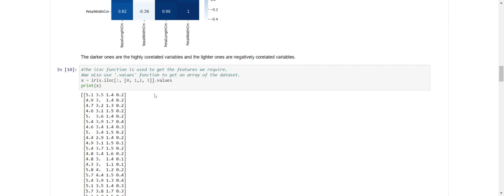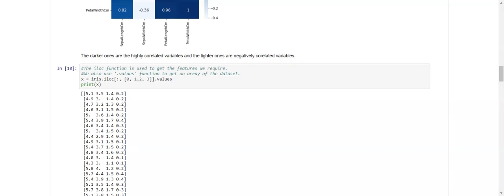So what we have done, see here we have used an iloc function. The iloc function is used to get the features we require, and we have used dot values because we are converting this into an array. We have taken the four columns and stored them in the x variable, so it is basically our array. We can see that all the values of the four variables we are left with are stored in an array.